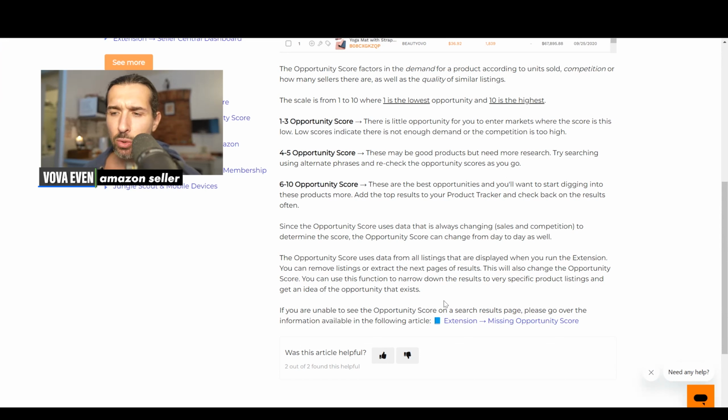So it says you can use this function to narrow down the results to very specific product listings and get an idea of the opportunity that exists. So what I usually do, for example, let's say we're searching for kitchen scissors, but there are many different types of kitchen scissors under this specific keyword. We can try removing scissors that are not like the scissors that we're interested in. So for example, if we're interested in a specific design of scissors and a specific look, then we can remove all the other ones to see how those specific designs of the product are performing.